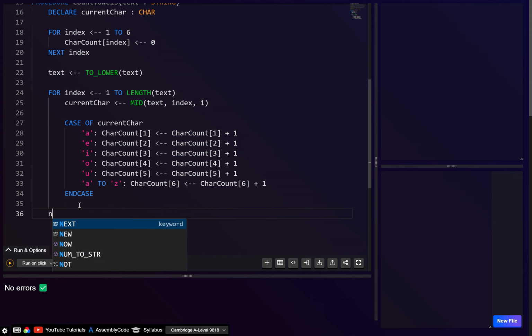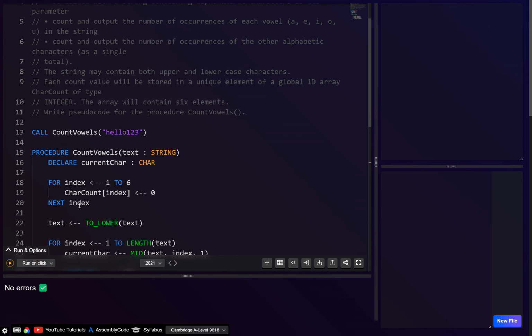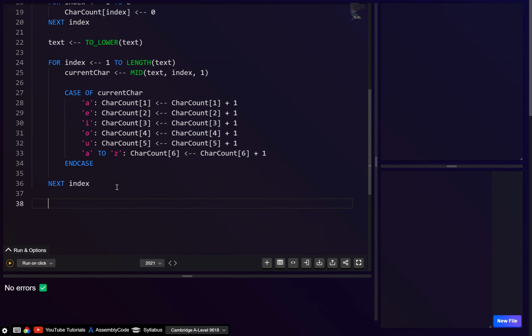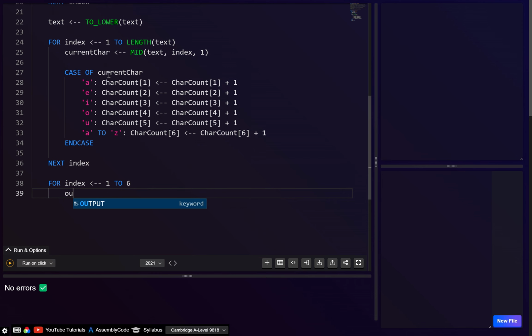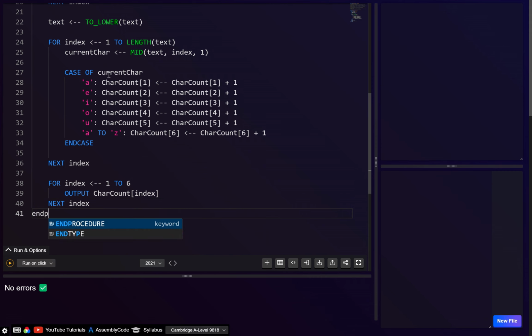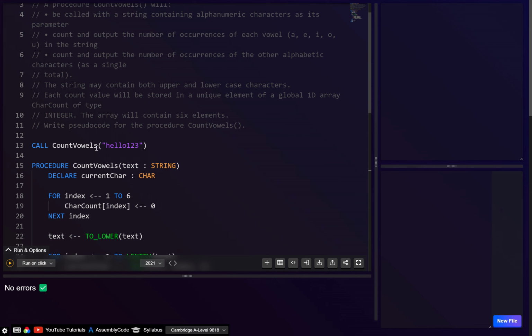Right, and then let's just say next index, and is there anything else we need to do there? No, so I think that should be fine, and then we just need to output at the end. To output, let's go for index, this will be 1 to 6, because 6 is the amount of elements in this char count. Then let's output char count at index, then next index, and end procedure. Let's try and run this, see if it works.